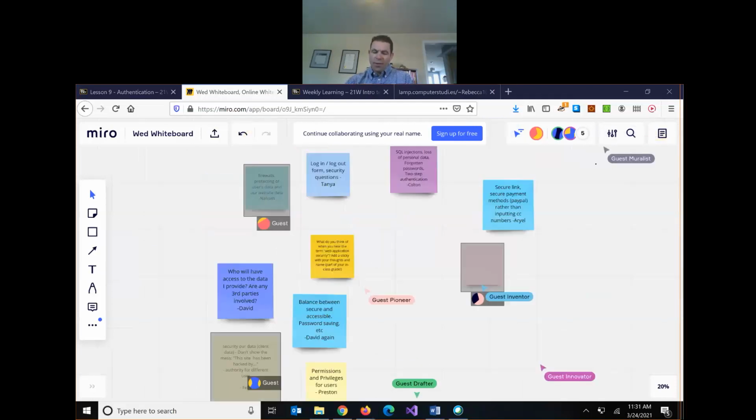I'll just throw that question in the chat. Authentication versus authorization. What do those two things mean to you? Good guess, Tanya. Actually, no. That's the permission to get in. That's actually our authentication. It's identifying who this person is. That's the authentication piece. So what would the authorization piece be? It has something to do with Preston's comment on our whiteboard.